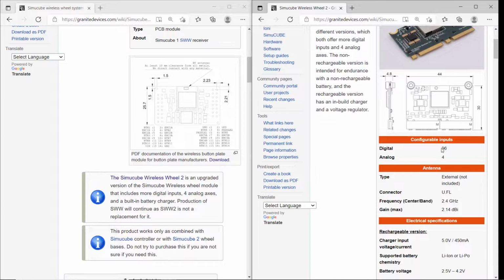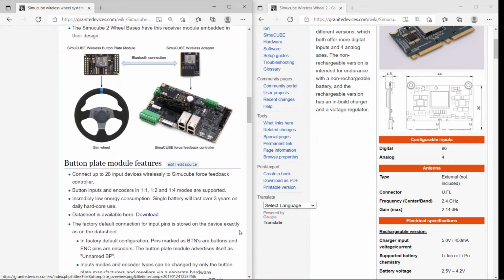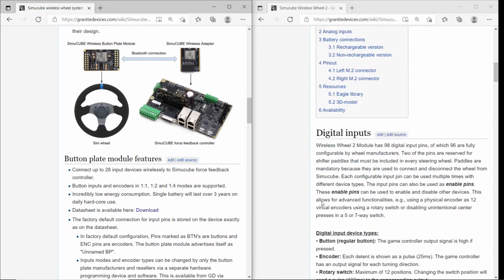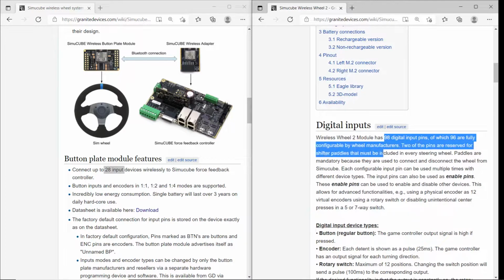And it's going to have a total of 96 digital inputs. 4 analog. Wireless is going to be the same. Bluetooth, 2.4 gigahertz. So that's quite a big difference. The existing one only supports 28 inputs. This new one will have 98, of which 96 are fully configurable, with 2 reserved for shifter paddles.